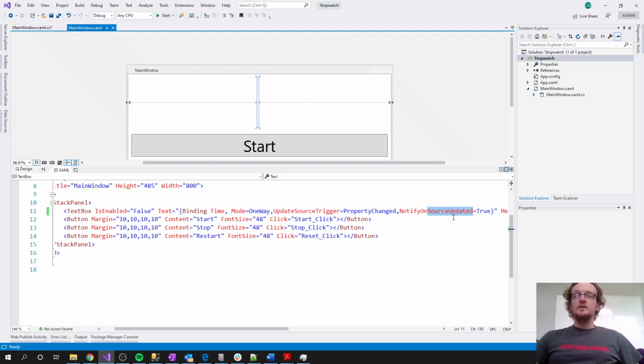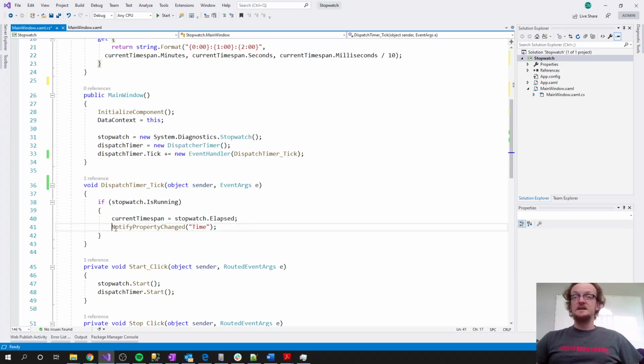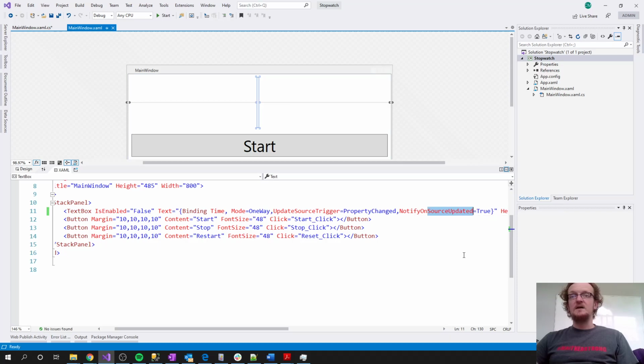So how do I know when the source is updated? I know because I send this NotifyPropertyChanged event. NotifyPropertyChanged is saying I am changing a property, and that property is named so-and-so. So this is the name of the property that's being changed. Over here, when that event is raised, this control will be made aware that the binding it is set to has changed, and so it needs to update the UI to the next time increment.